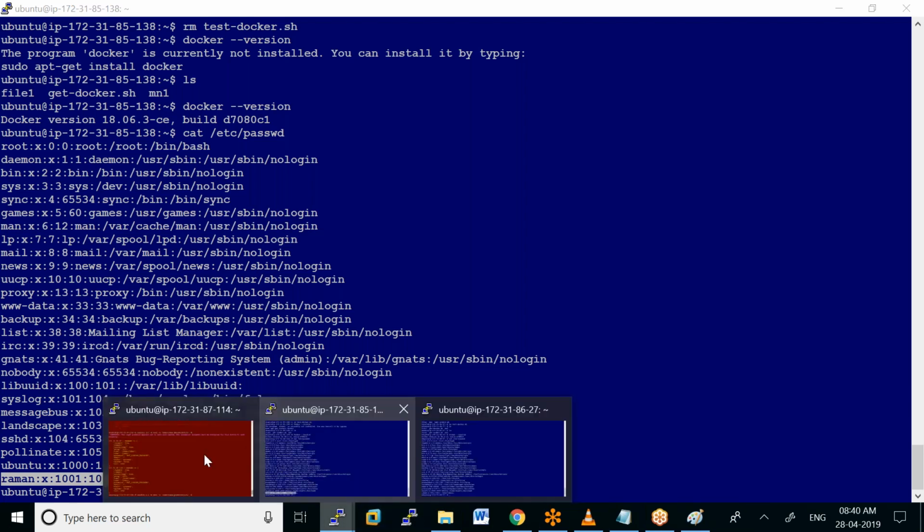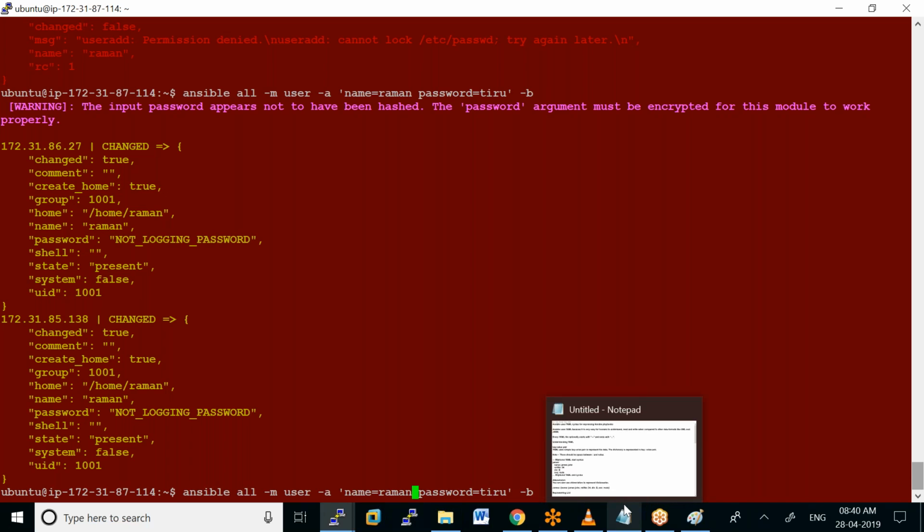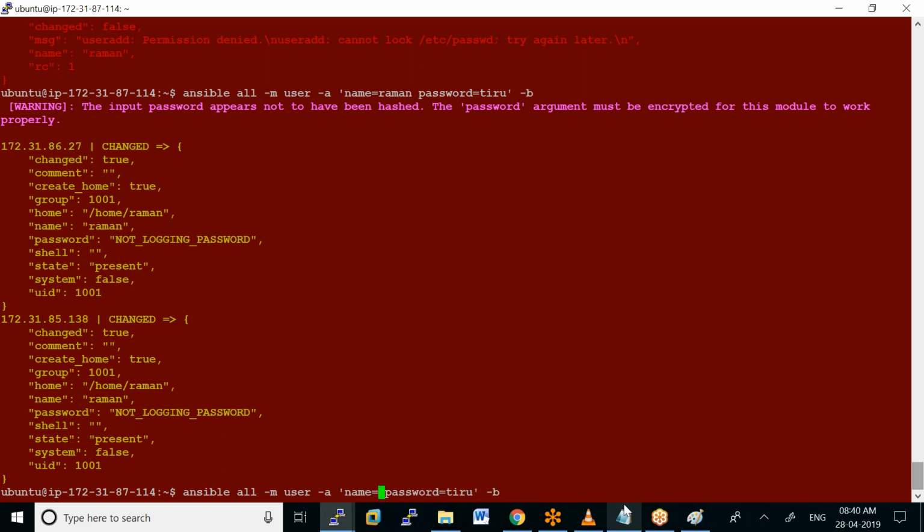Let me create another user Arun. Instead of Raman, let me make it as user Arun. The password for Arun will also be the same. Then here I need to give a comment. These are all the options. I can give a comment. Comment is equal to "Arun user created." That thing needs to be enclosed.